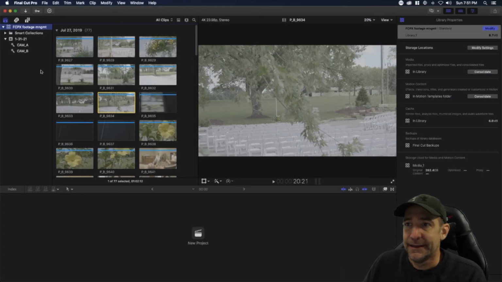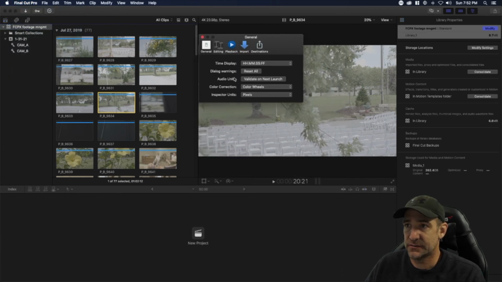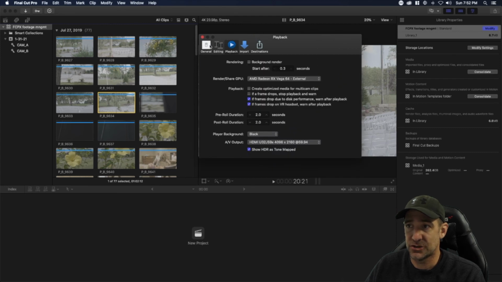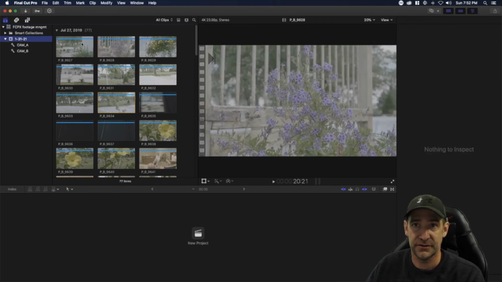All right, so just a little recap. We have our preferences set at leave files in place. We've got our background rendering turned off. We have managed our project by setting up a new library for this project on a library drive. We've accessed the media where it lives on the media drive, imported it by dragging and dropping it right into the event, and then keywording it for organization.